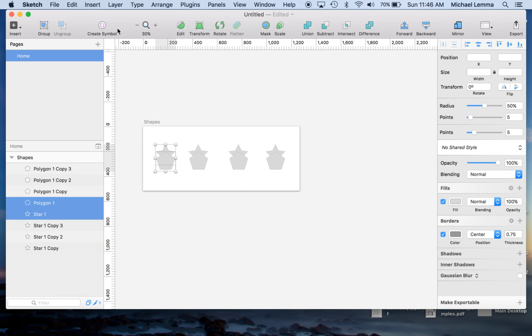Next on the toolbar is the create symbols tool. I'm not going to talk about that in this lecture because I'm going to leave that for its own section. So we'll be talking about the symbol tool in its own section. There's a lot of cool things about it.